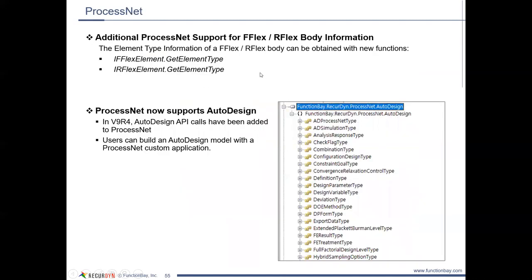ProcessNet now supports this get element type for both FFlex and RFlexGen, so that information can be extracted. And ProcessNet now supports auto design, and we have a webinar that is available about auto design. It's a system level optimization tool, and for all the different aspects of setting up that system level optimization, there's now an API for ProcessNet, so you can build the model with that.